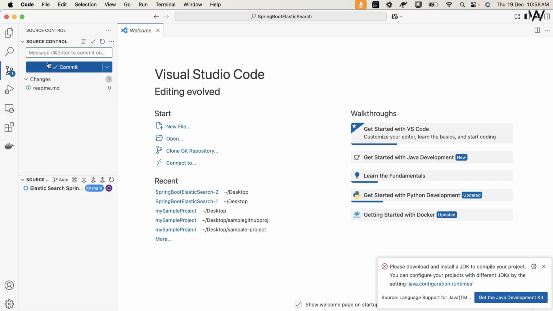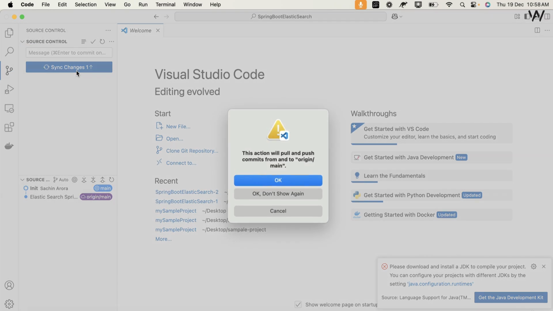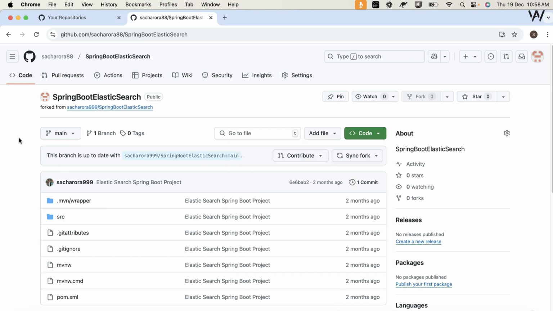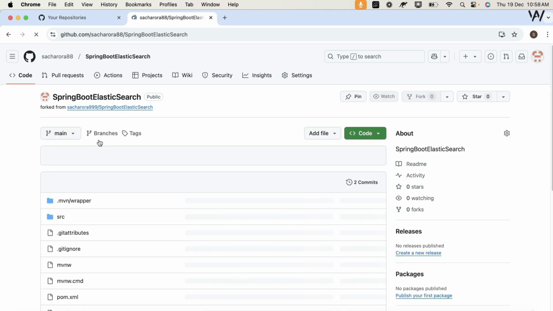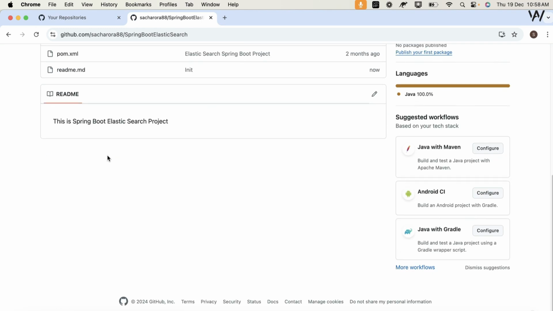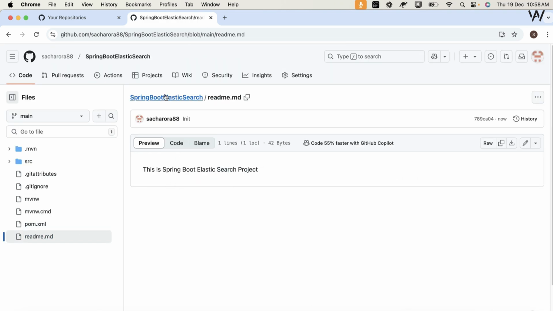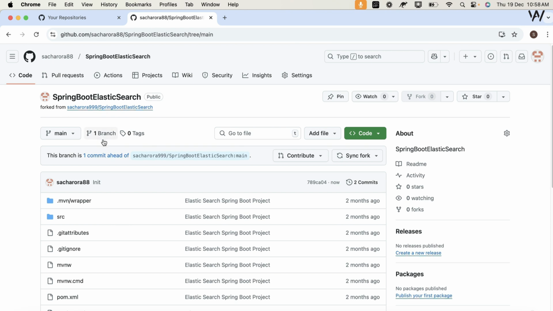So go to source control and provide the commit message, and sync the changes. Click on OK. You will find that the readme file has been pushed to your own GitHub account. Here is the file. And now let's create a pull request.